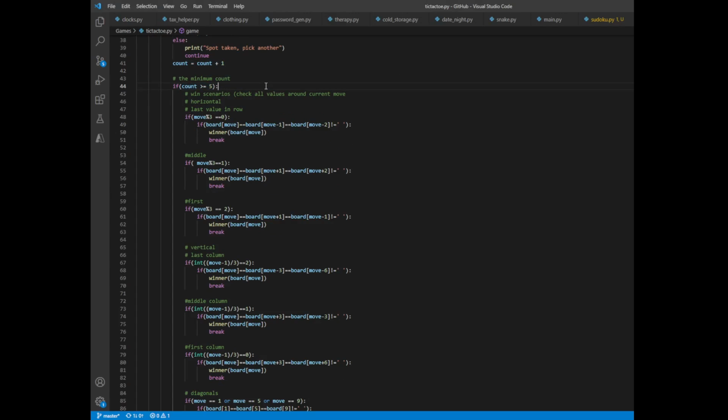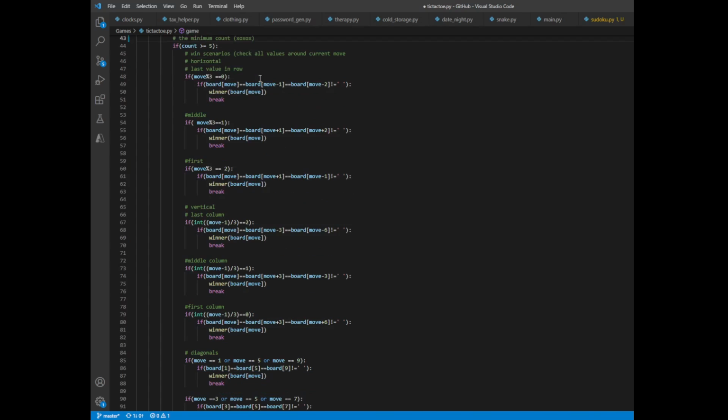We know that after 5 turns, that's our minimum requirement for a win scenario. It would go XO, XO, X. That means 3 X's. So that's the earliest time you can say someone has won. After this, I'm going to check diagonals, horizontals, and vertical lines. So what am I doing here? And what could you use this for?